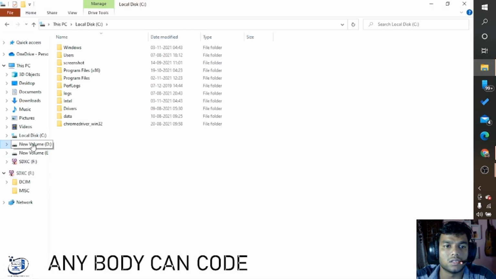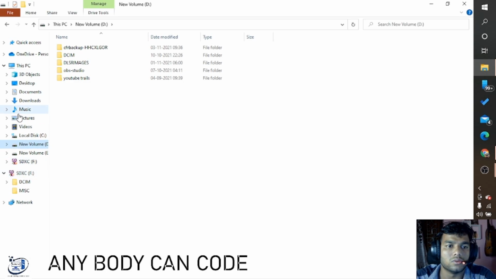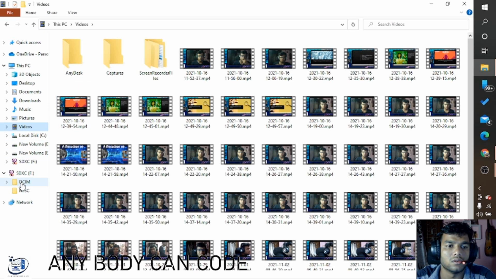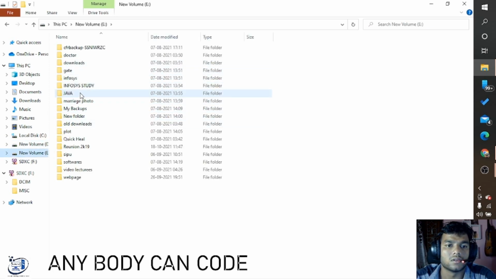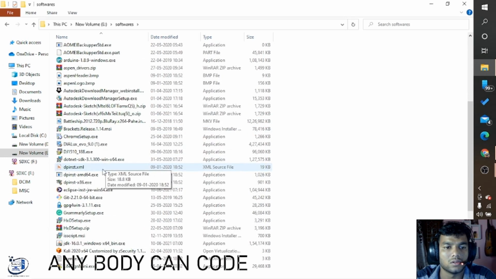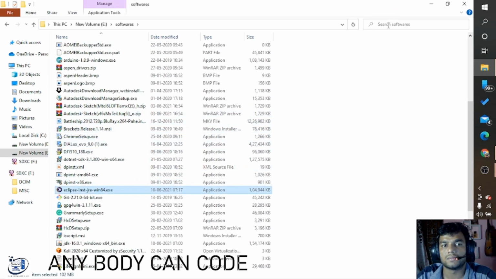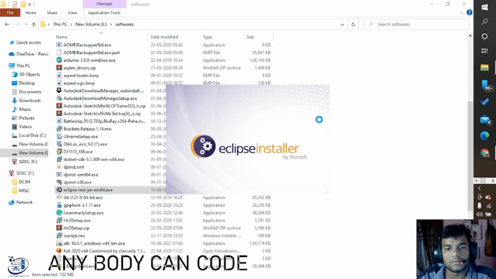Once you have downloaded Eclipse, go to the system location where Eclipse is stored. Have Eclipse here. Click on that. I do have Eclipse in my system, so it will take less time. I will not completely reinstall it, but you also have to go through the process.